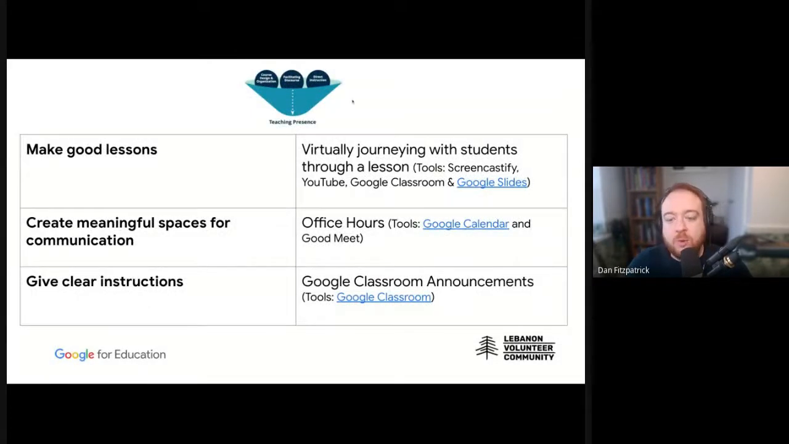Okay, so I want to move on to the second one now: creating meaningful spaces for communication. This one is really for when you've set your students off for the day or for the week and said that a certain piece of work needs to be done by a certain time, but they can do it in their own time. How do you create a space where they can come together, maybe for half an hour, to bring their questions?